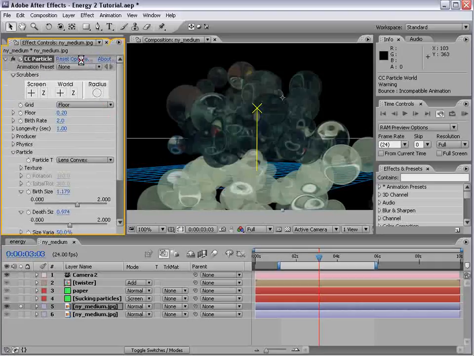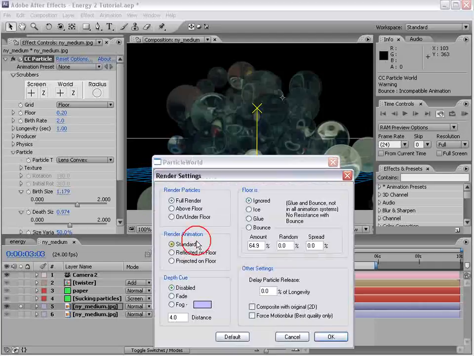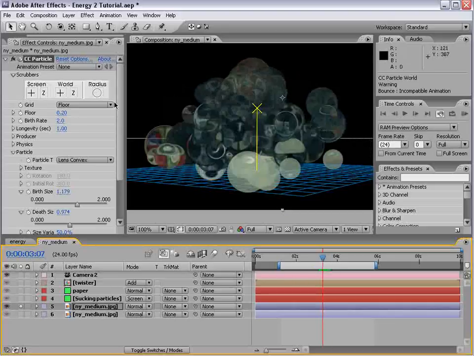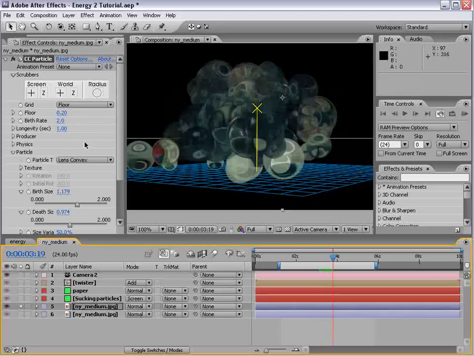Now I'm going to go into the options and into rendering. And in the render settings, it says full render, above floor, on or under floor. We want to set it to above floor. And that way, any particles that go below will just kind of disappear. And that's kind of what we want for this scenario.